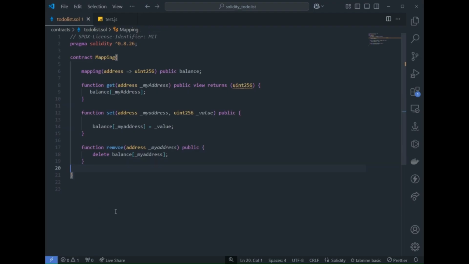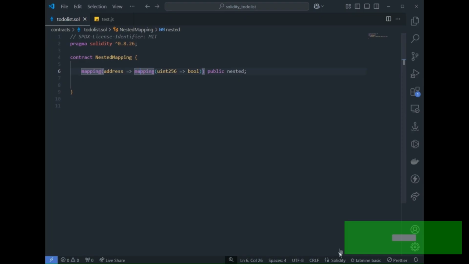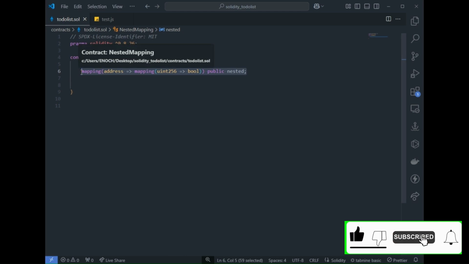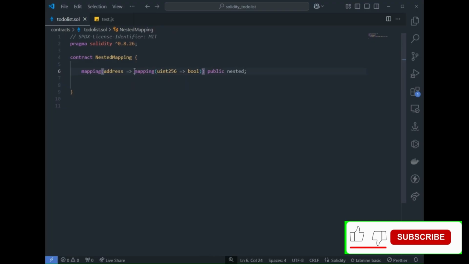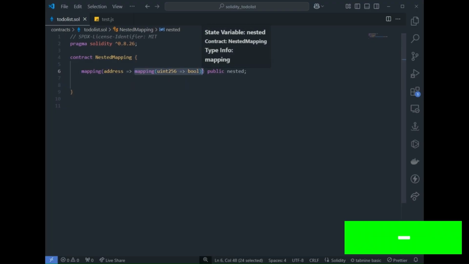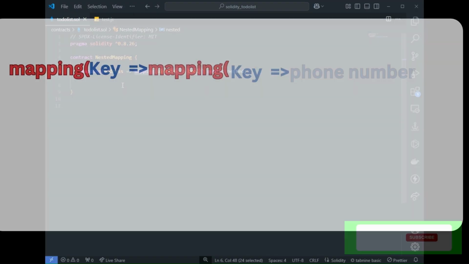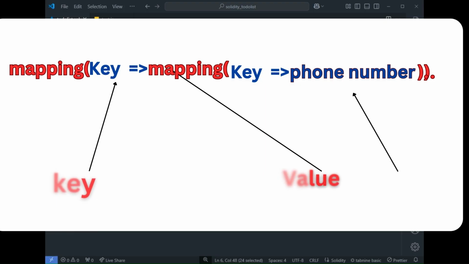What is nested mapping? Now in this section we'll be talking about nested mapping. So the name of the contract is nested mapping, and this is an example of a nested mapping. Nested mapping in Solidity is a mapping where the value itself is another mapping. So in a mapping, we have the key pair and the value pair. So in a nested mapping, the value pair contains another mapping itself.